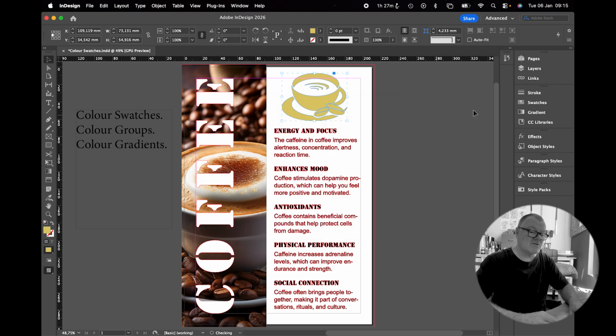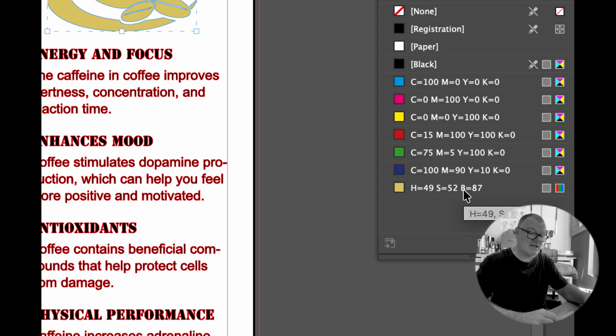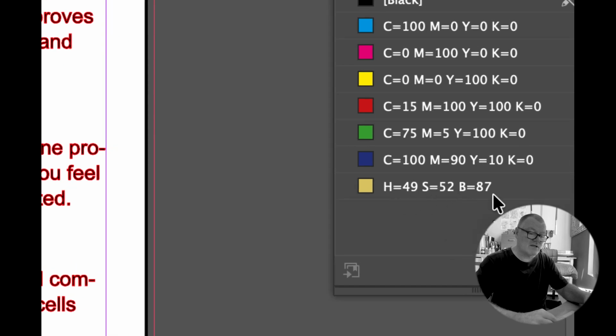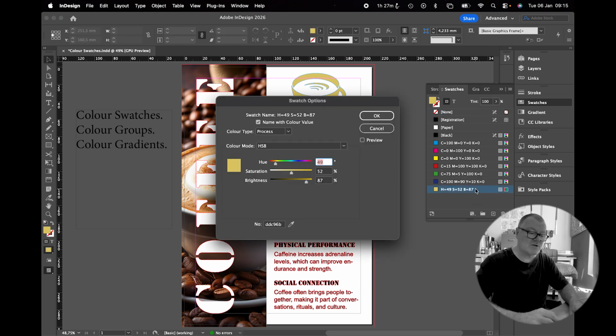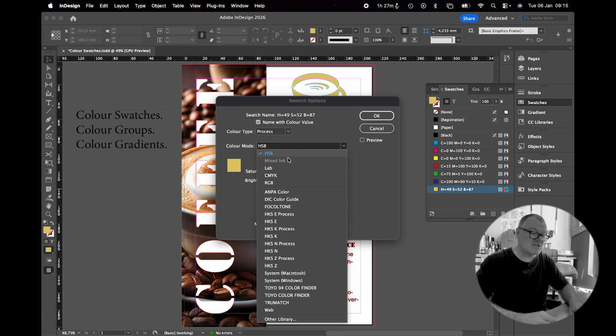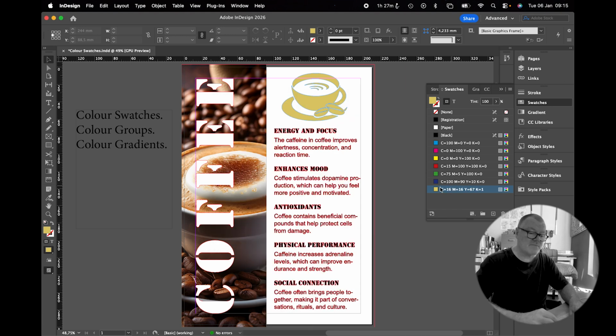Okay, so you'll see that in my swatches panel now I have a new swatch down at the bottom here, and it's set to the hue, saturation, and brightness values. I want to stick to CMYK because this is going to be for print, so I'm just going to double click on that swatch and change from HSB to CMYK. Okay, that's better. So that's one way of adding swatches.